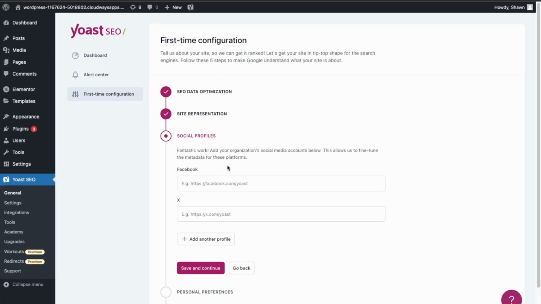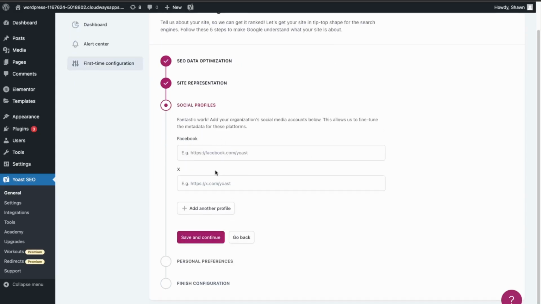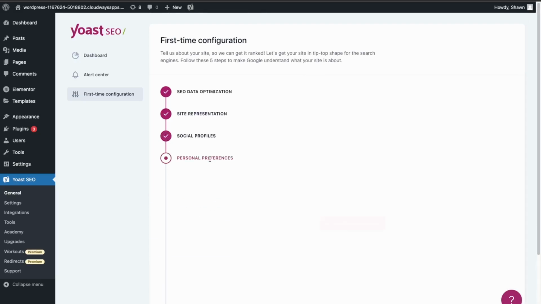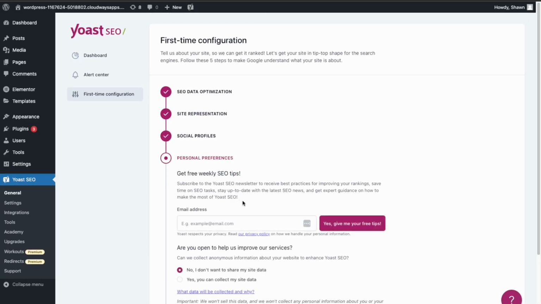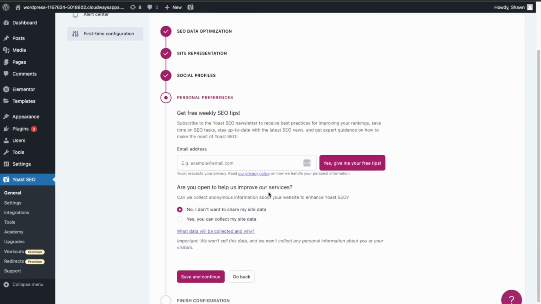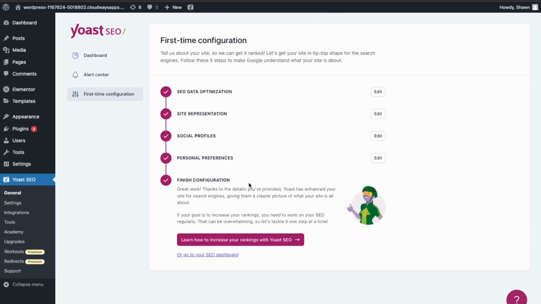Okay, and then your social profiles. So you can add this here so that you're able to do social sharing. So when you make posts on your website, you can make it share to your accounts as well. So I'll just save and continue. And then personal preferences. So if you want to subscribe to anything here, so just by default, save and continue. Finish the configuration. So we'll go to the dashboard.